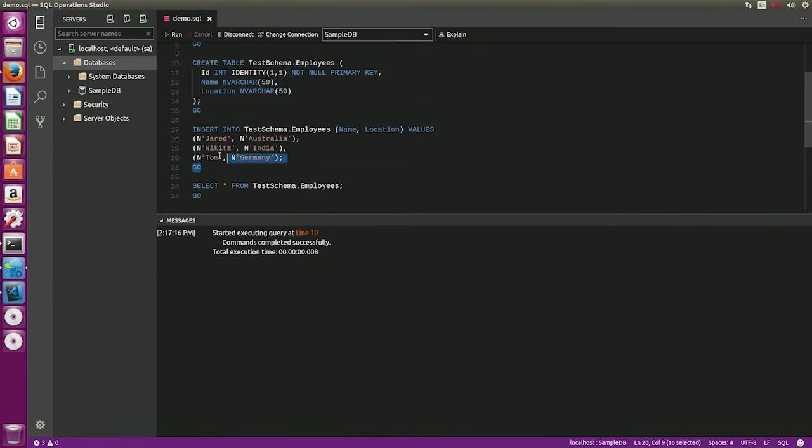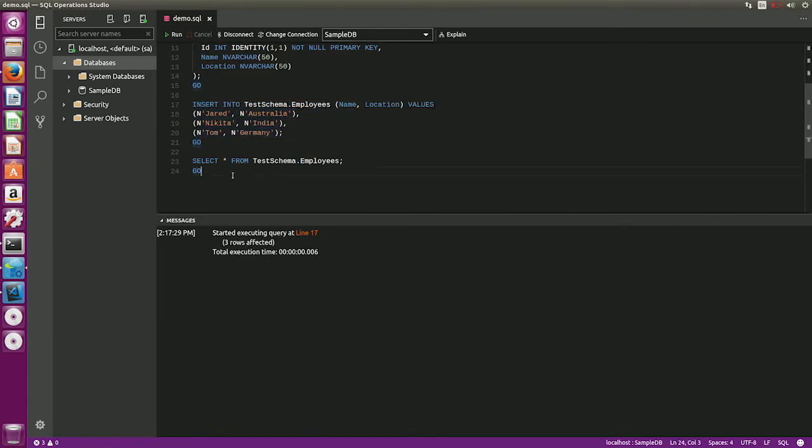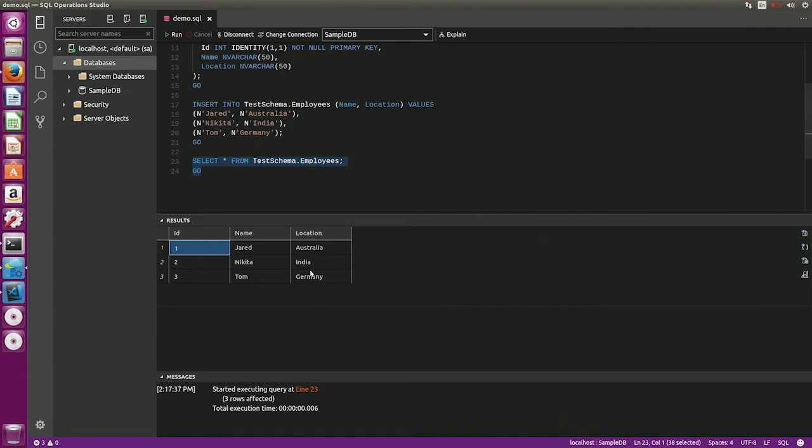Once you do that, go ahead and insert 3 rows. We're going to insert Jared, who lives in Australia, Nikita, who lives in India, and Tom, who lives in Germany, into this table. Let's go ahead and give that a run. And just to make sure everything worked as per plan, we will run a select query and verify. All right, there you go.